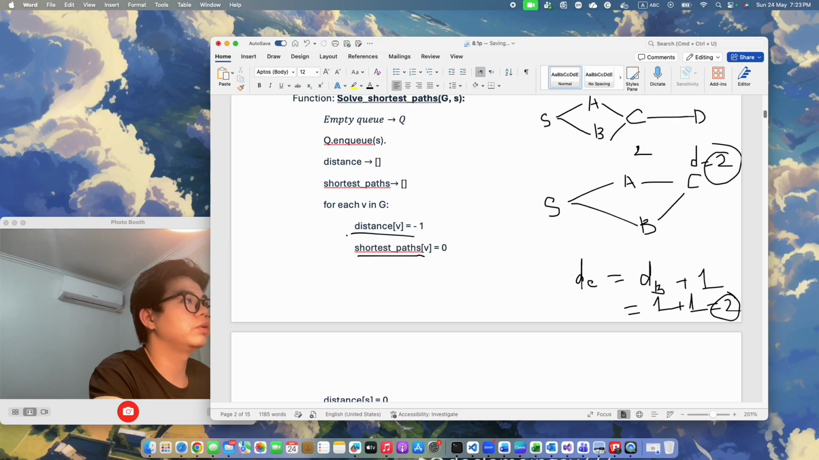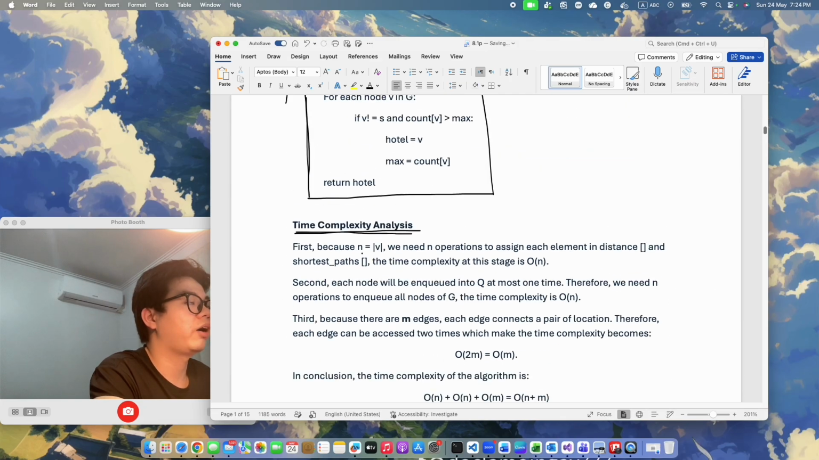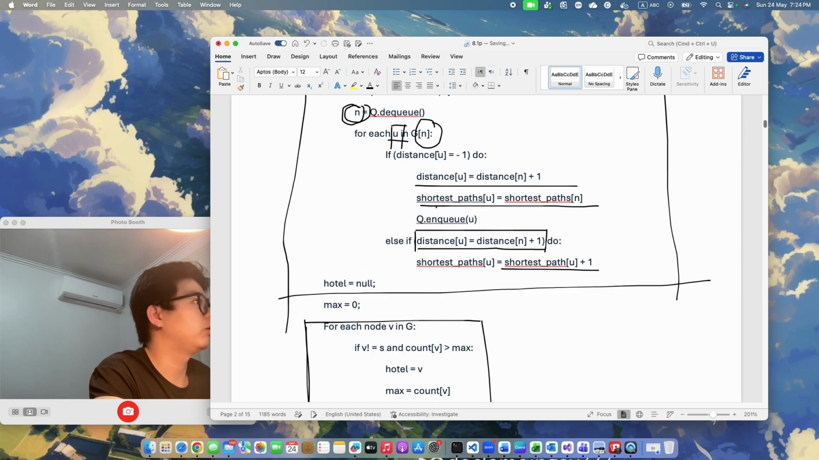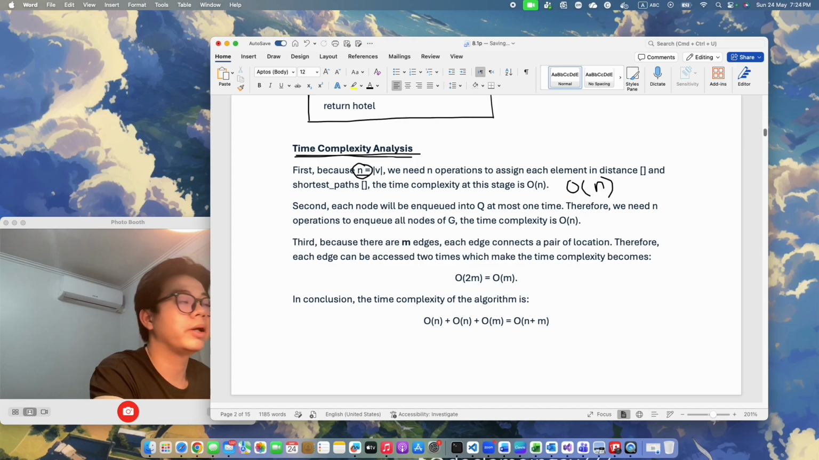At first, we use distance and shortest path arrays to store the distance and the shortest path for all of the nodes in the graph. Because we have n nodes, the time complexity here is O(n). Secondly, we use the queue. Because we have n nodes, and each node is added into the queue at most one time, the time complexity is O(n) as well.